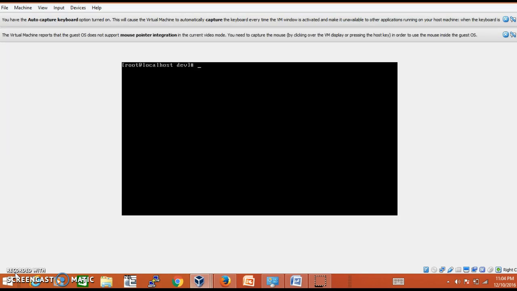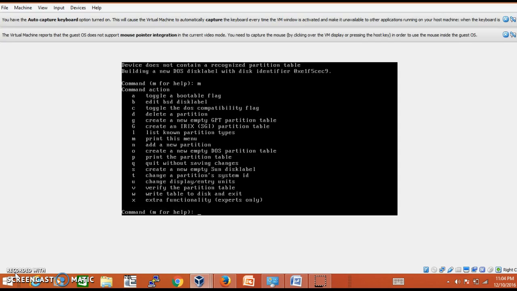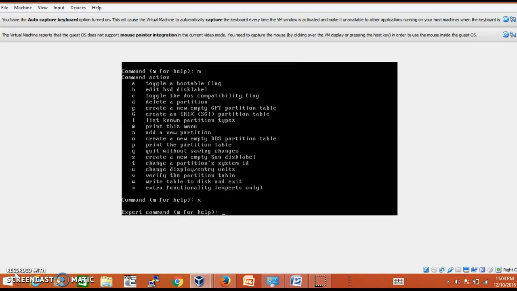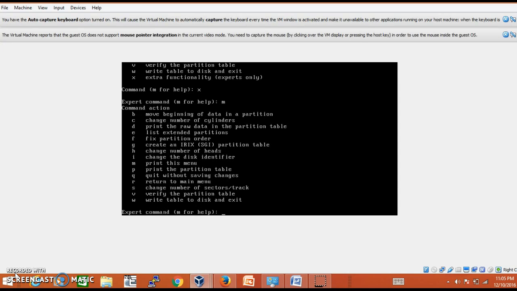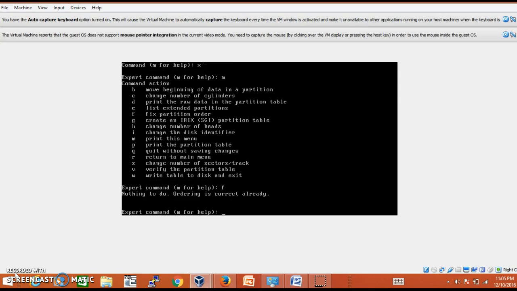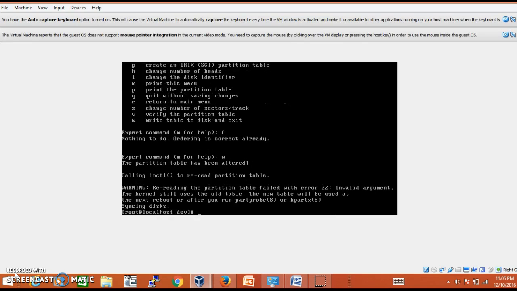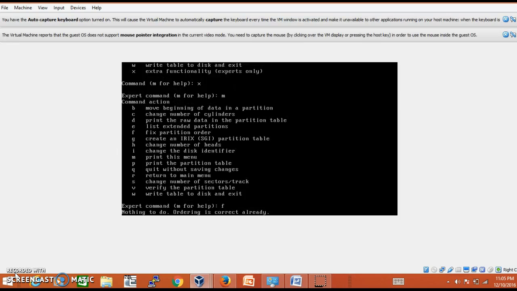So now I will run my diagnostic on this disk. I will use fdisk /dev/sdb1, extra functionality, fix partition order. Order is correct already, so no need, and then I can write. And if I want to check some more details too, I can print the raw data, change the number of cylinders, and move data, also based on this expert command.